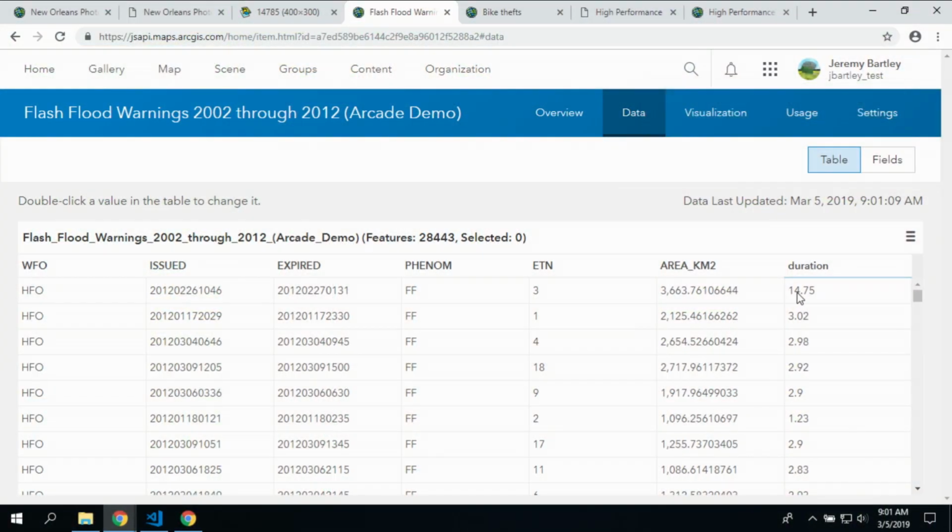So now, Arcade is a very powerful and easy-to-use scripting language. It's modeled after Excel-like capabilities, but it also has geospatial functionality, like Lisa showed a few minutes ago. Once this is done pushing the data in, we'll see that I now have this field called duration, which is reporting to me the number of hours that this flash flood warning occurred.